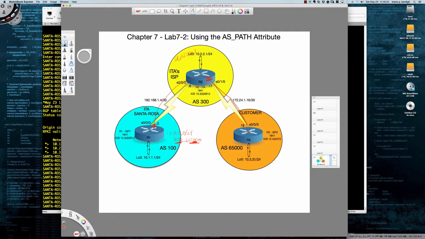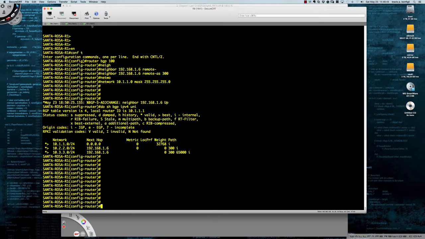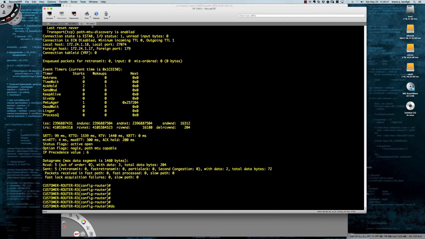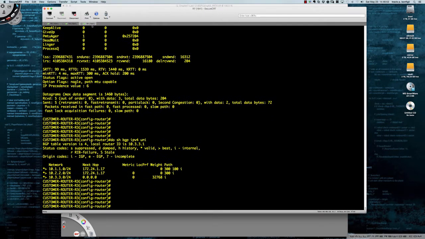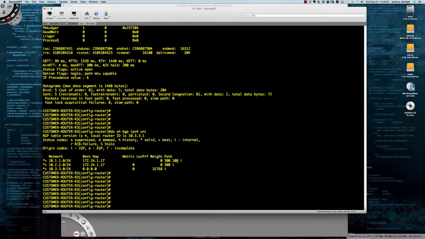So if we were to take a look here at the customer router, what do you think we would see for loopback 0? Because it's originated in AS 100, it comes up to AS 300, and then the eBGP peering, it's going to learn about it down in AS 65,000. So let's take a peek here and see if that's what it shows. So do show BGP IPv4 unicast. And sure enough, it originated in AS 100, came through 300 to reach us.